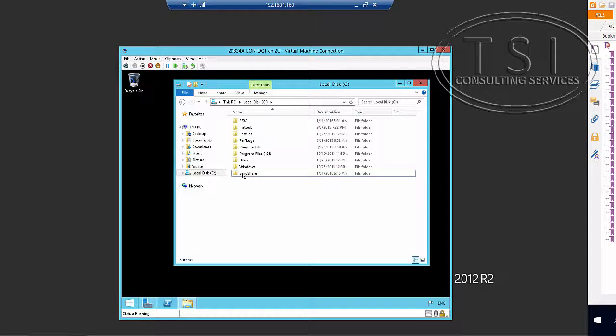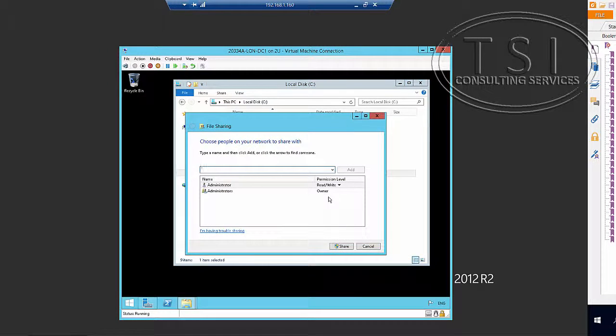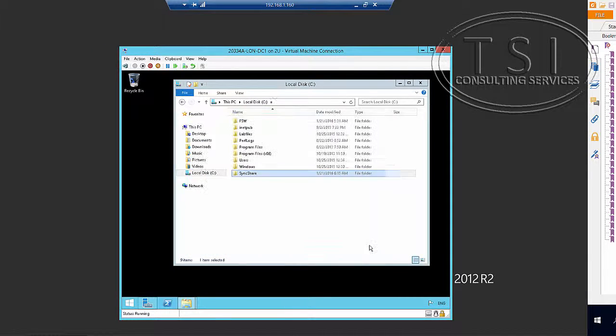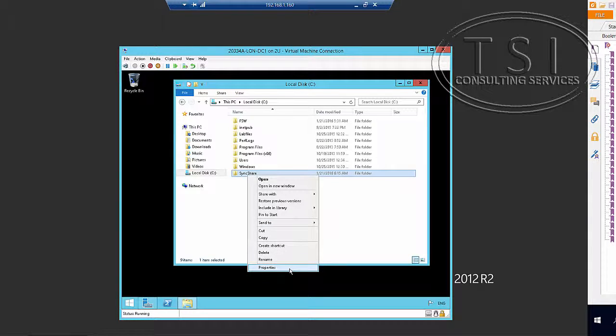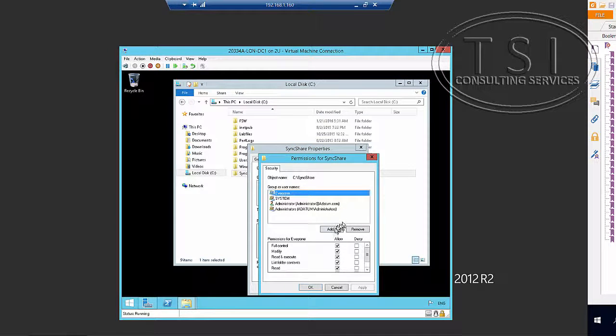I'm going to share this with specific people, everyone. Read write. Share, and I'm done. Sync share properties. Security. Edit. Add.